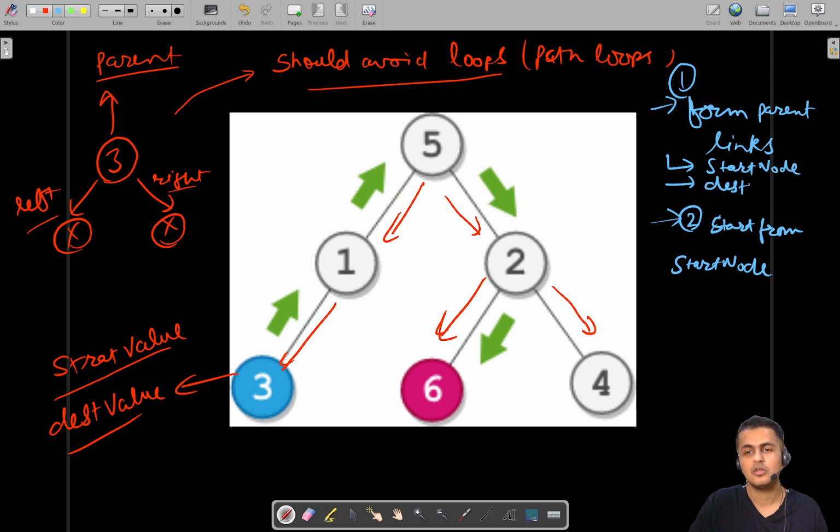destination node. Whenever you are visiting a node whose value equals either the start value or the destination value, then you will update your start node and destination node accordingly. If the value of the current node is equal to the start value, then it's the start node, and if it is equal to the destination value, then it's the destination node. So this part is already taken care of. For this part you can use a DFS.